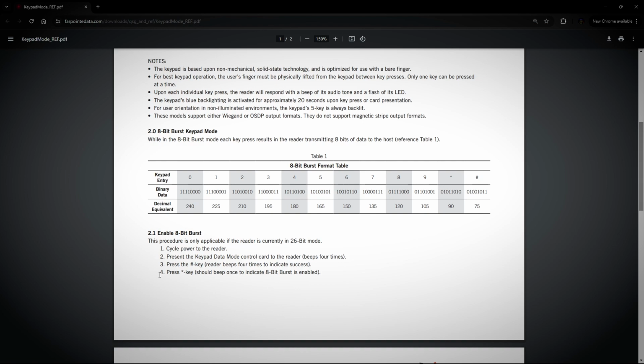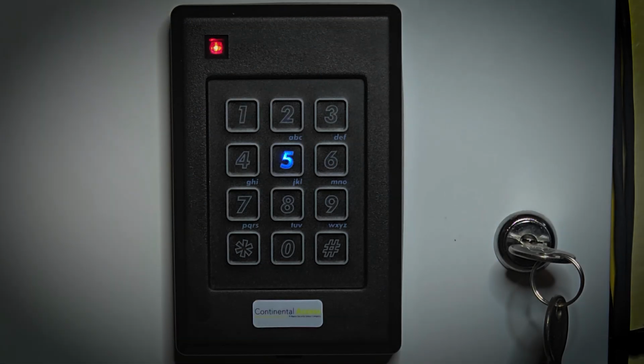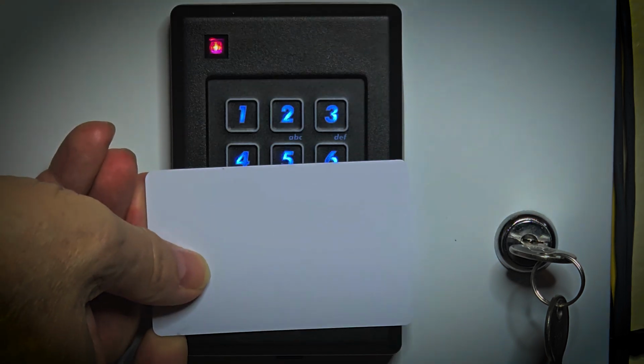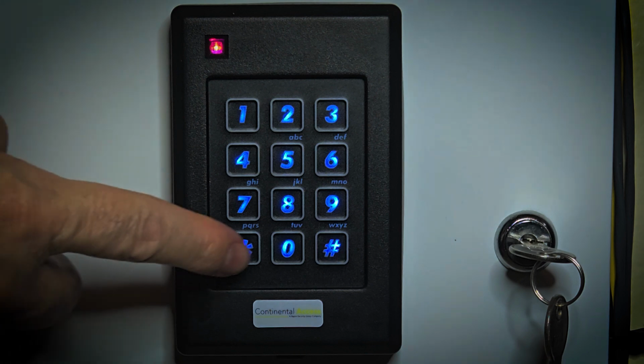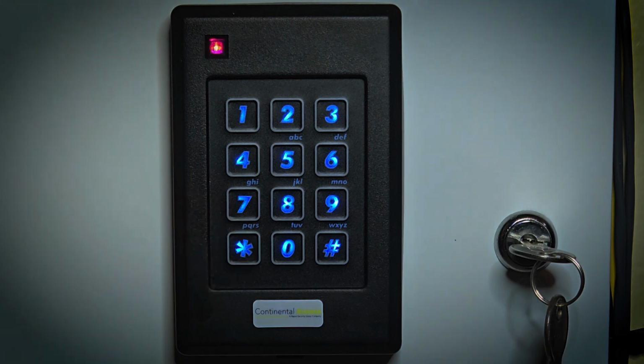Now I will demonstrate this configuration. First, I turn the power off to my reader. Now, when I reapply power, I will present the control card that came with the device and verify I get 4 beeps. I then press the pound key and verify 4 more beeps. Finally, I press the star key and verify 1 beep. The reader is now set for 8-bit burst.